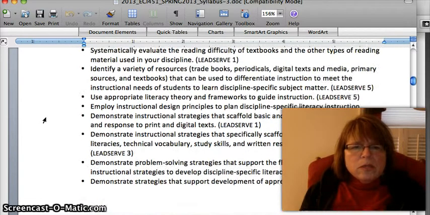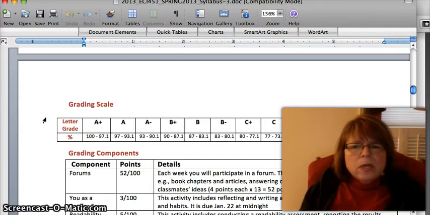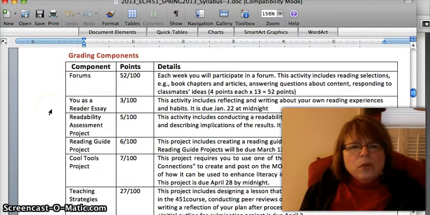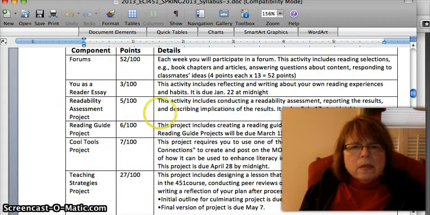Here are the course objectives. You can read them at your leisure. The grading scale is the typical state grading scale. This is a broad view of the 6 sources of the grades that you'll get for this course.